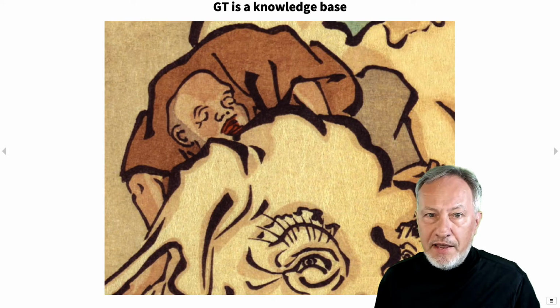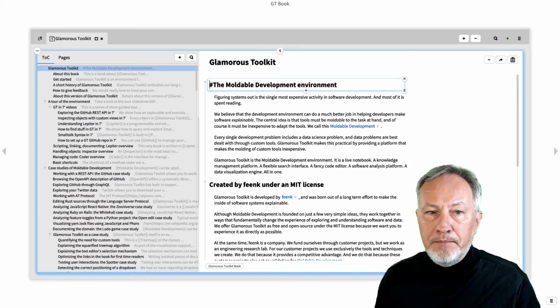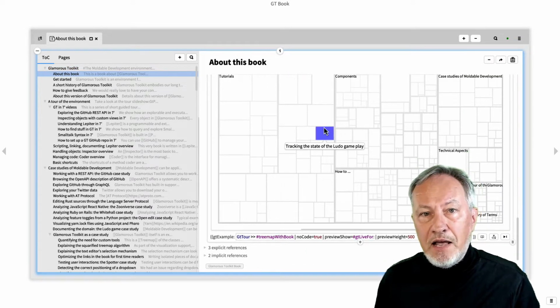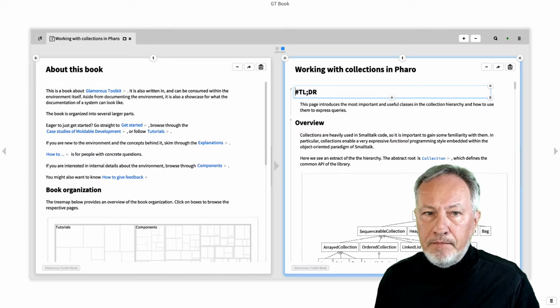An important use case for GT is as a knowledge base for system documentation. The GT book is a Lepiter database of linked notebook pages providing detailed documentation about GT. You can start exploring GT by browsing the book. Each page consists of snippets of markdown text, executable code, live examples, or other kinds of content. This page contains a live tree map with an overview of the organization of the book itself.